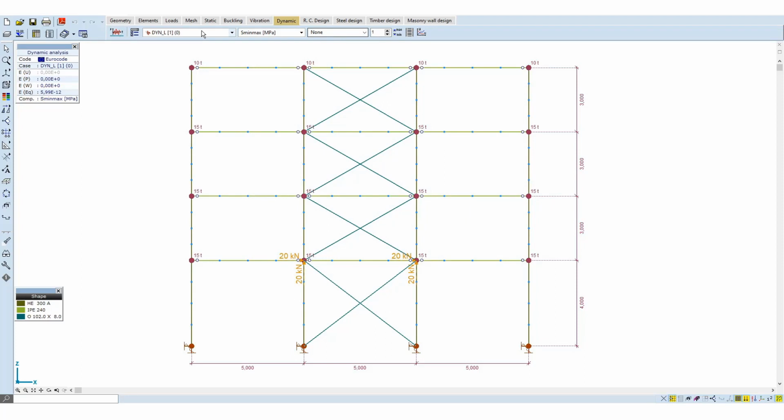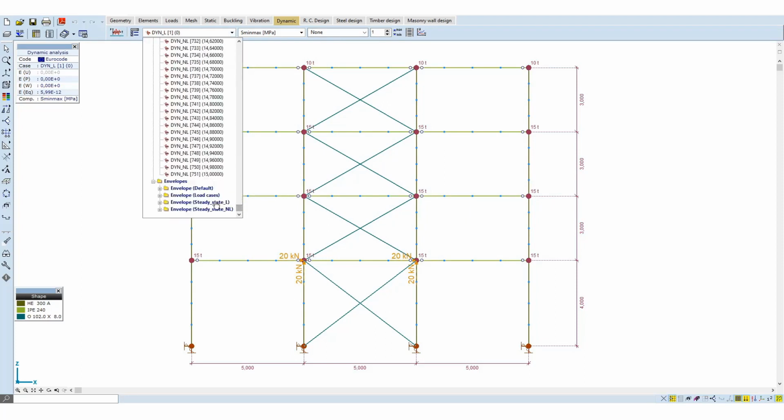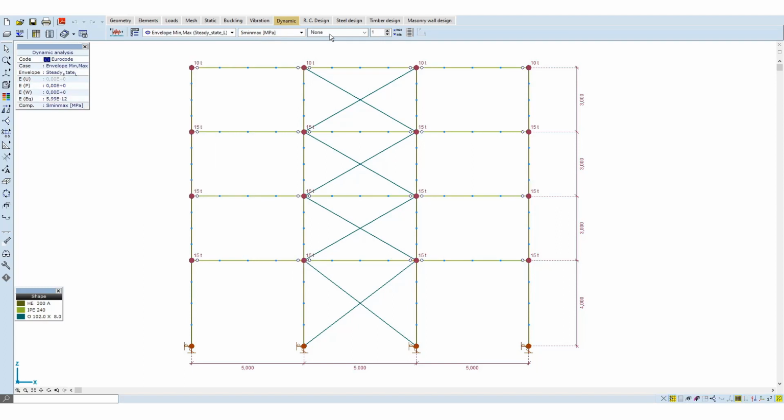Now let's scroll down and select the steady-state envelope for the linear analysis. And from the result components, we choose the normal stresses to be plotted. This way, the stress ranges for fatigue checks can easily be assessed.